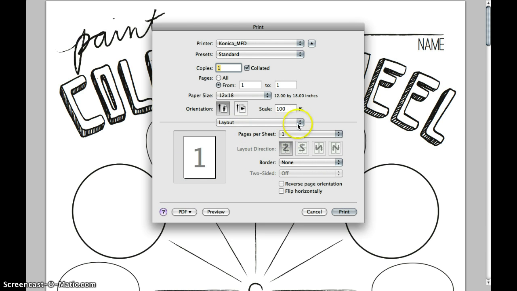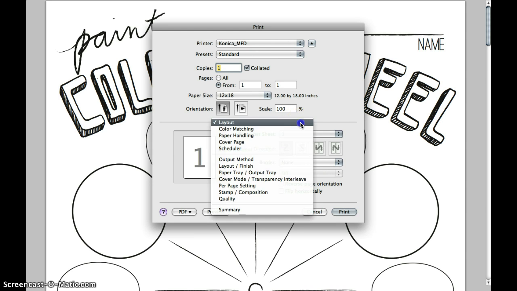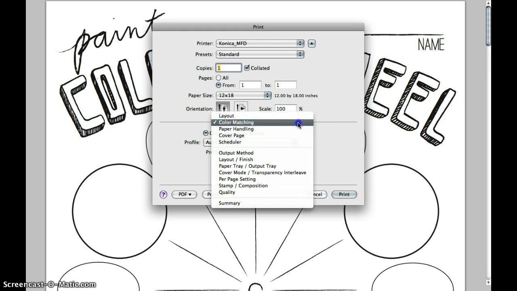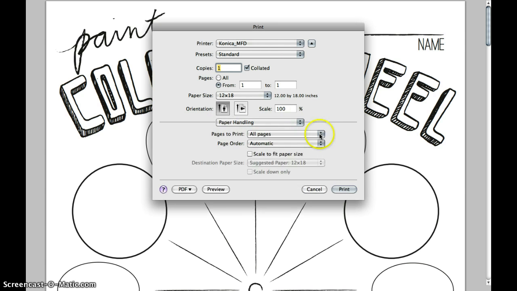So in terms of layout, looks like we want one page per sheet. This would be options in case you wanted to scale down, so you had 2 images on each one. We're going to leave it at 1 here. We don't need a border. Two-sided is actually not even an option, it seems. In color matching, we're talking about all kinds of things that are not necessary here. We're also talking about paper handling, pages to print. We want to print all the pages, and we want to print them in order.